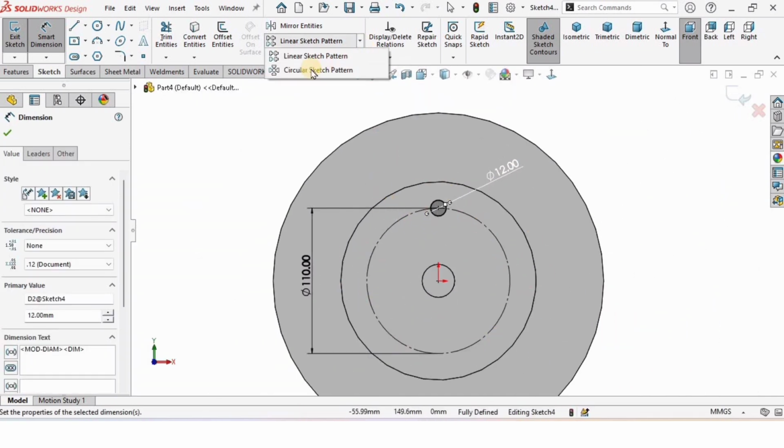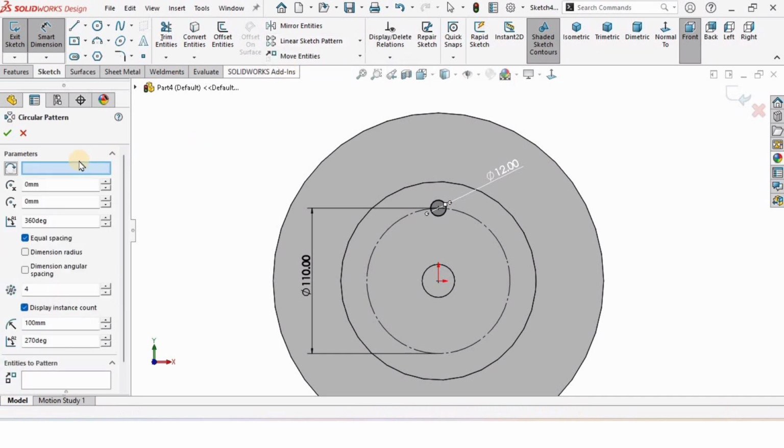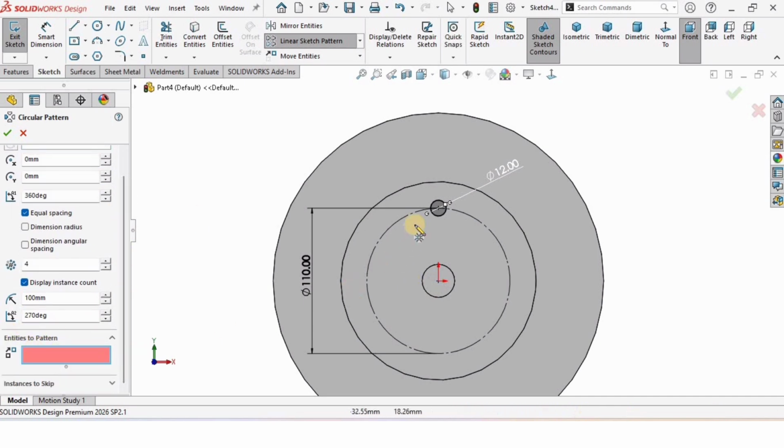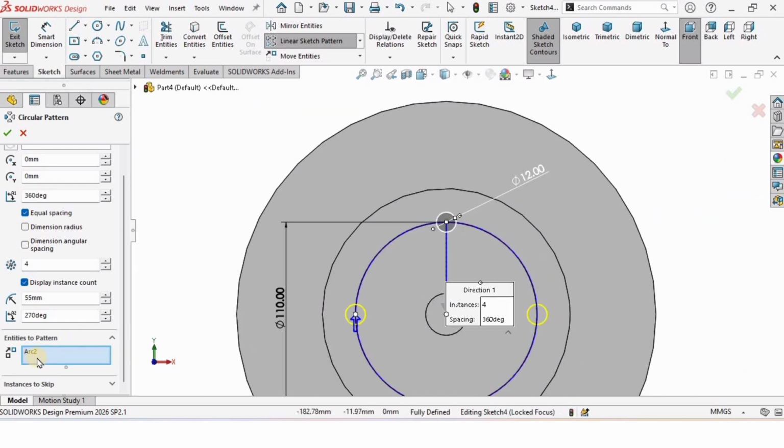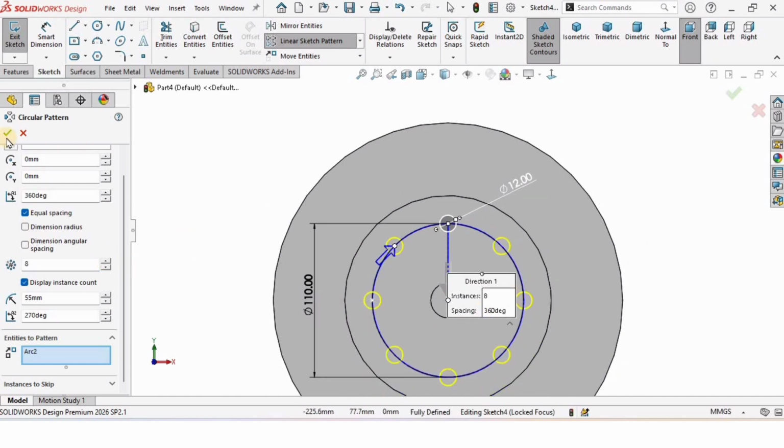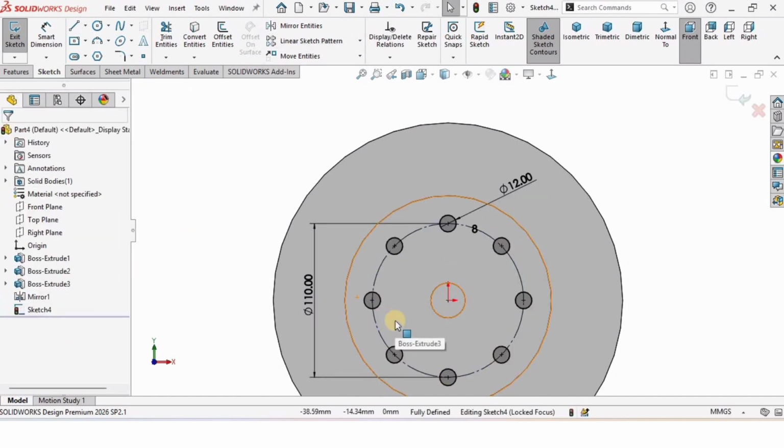We want a circular pattern over here, so I will select circular pattern. In the very first window I will select this midpoint, or you can say the origin point, and in the last window I will select the entity to be patterned, the circle. Okay, I will increase this number, as you can see from here, to 8, and then check the box.